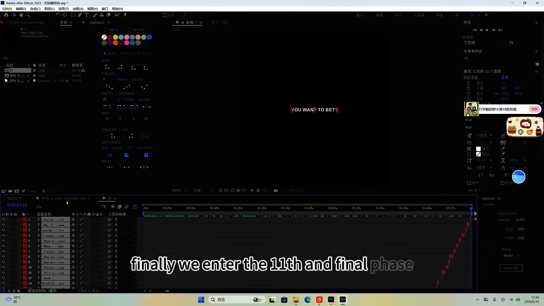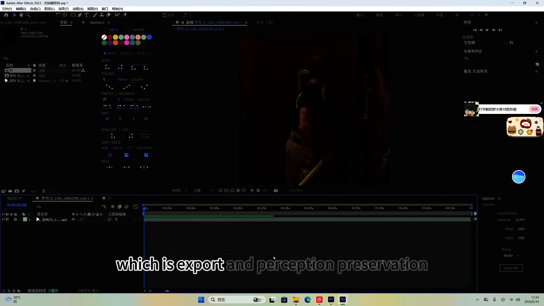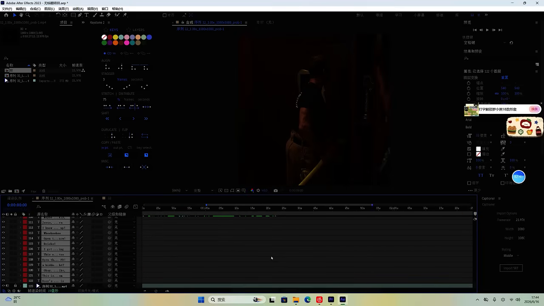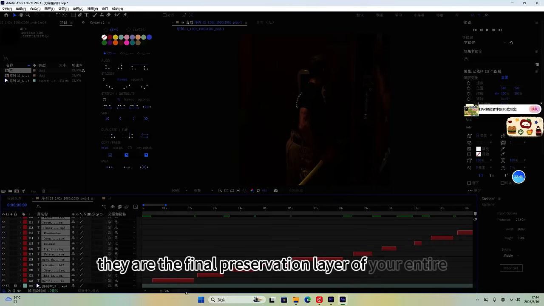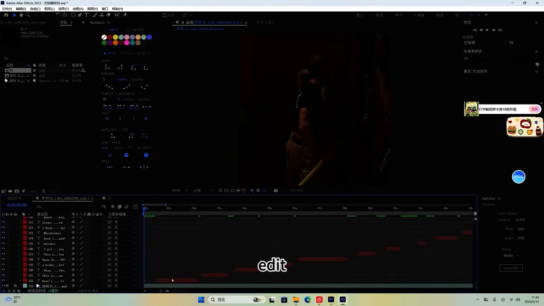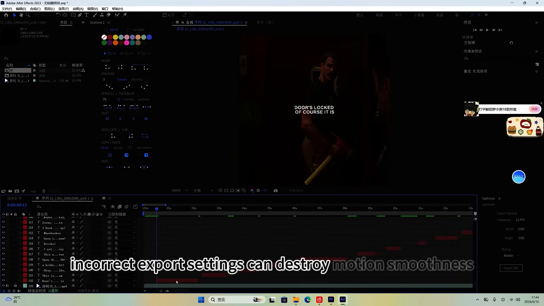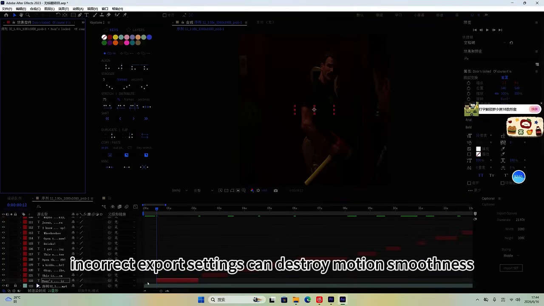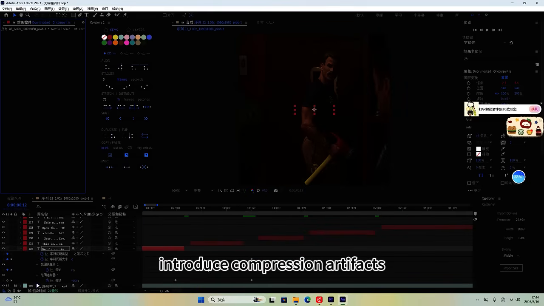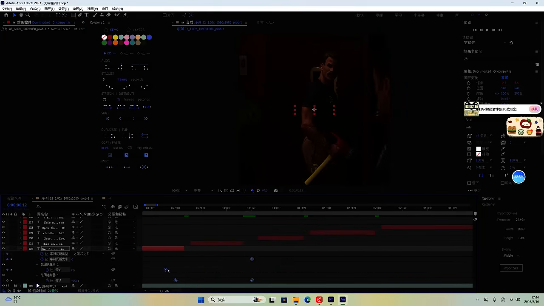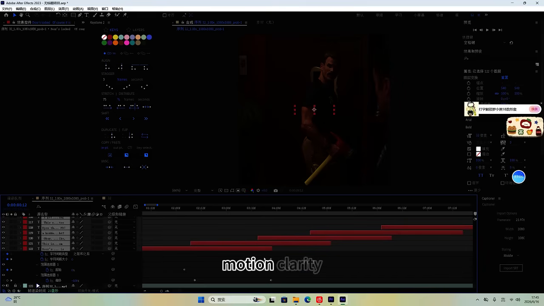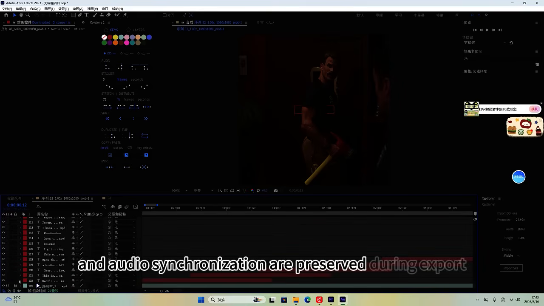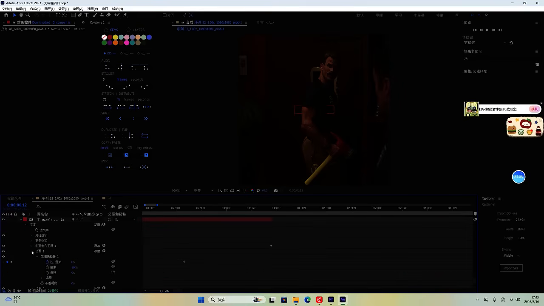Finally, we enter the 11th and final phase, which is export and perception preservation. Export settings are not just technical output choices. They are the final preservation layer of your entire edit. Incorrect export settings can destroy motion smoothness, introduce compression artifacts, or flatten dynamic range. Professional editors always ensure that frame integrity, motion clarity, and audio synchronization are preserved during export.